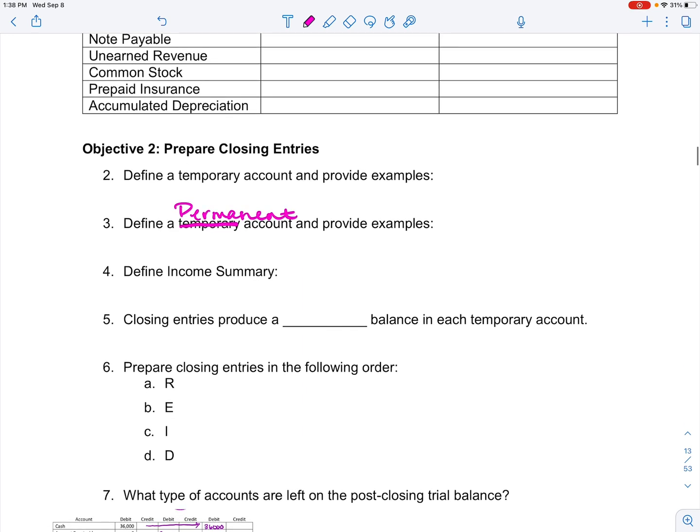So closing entries, it helps to define what is a temporary account and what is a permanent account. That should have changed on your example. So a temporary account, again, go in, make sure you write in your own words the definition of that temporary account and give examples of accounts that are temporary. Your temporary accounts will close at the end of a period, whereas your permanent accounts, those stay open.